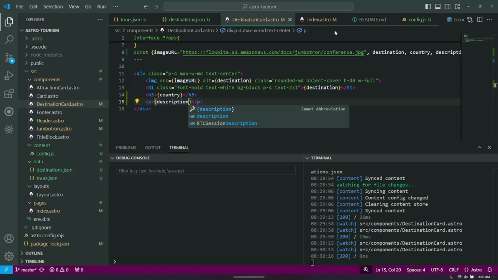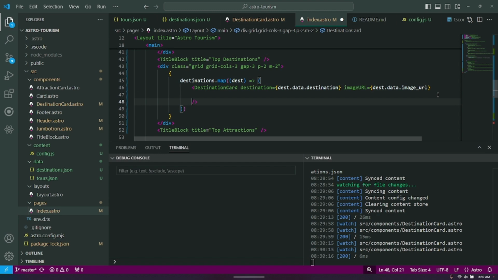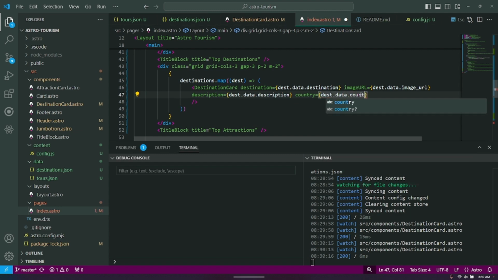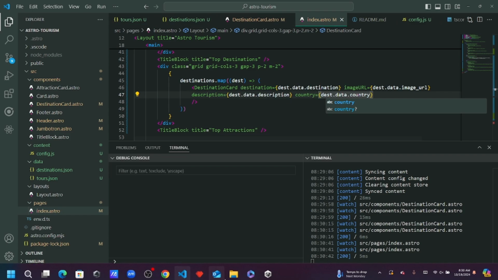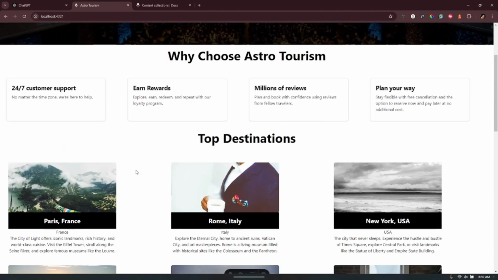Then in our index.astro file with the destination card, we'll add the description, and we'll say destination.data.description. Oops. And for country, we will say destination.data.country. So now if we look, we should see that it's not styled very well.